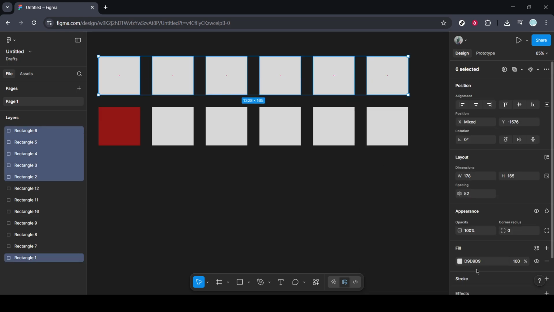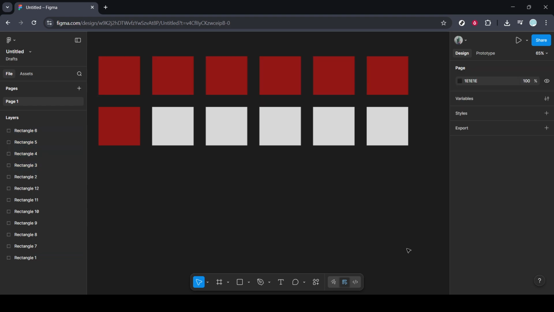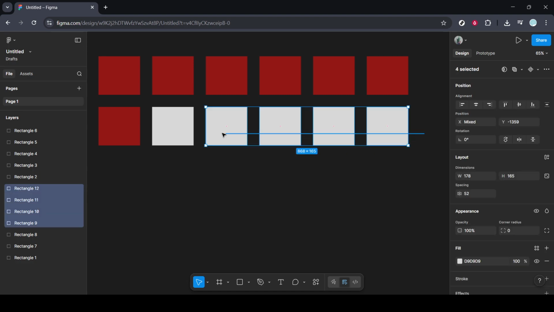From here, locate the color code input field, which typically displays the hex code. Copy this color code to your clipboard. You can do this by selecting the code and pressing Ctrl+C on Windows or Command+C on Mac. This step essentially records the old color you're about to swap out.